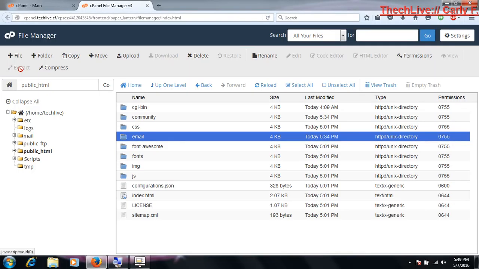So there we go, guys. That is a basic overview of the cPanel file manager. I know we kind of zipped through it kind of fast, but then again, that's the beauty of being able to rewind and watch the video over again.